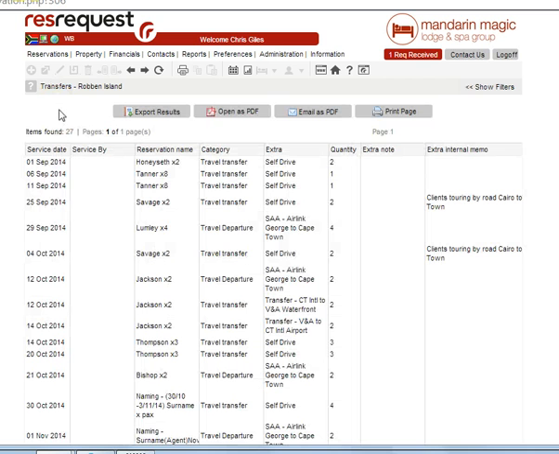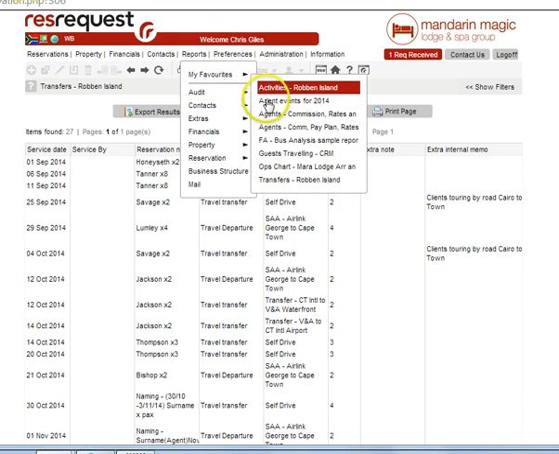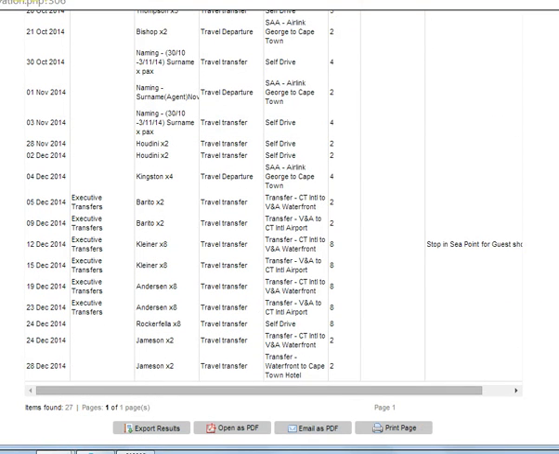This is an extras custom report that has been profiled, looking specifically for transfers that need to be arranged to and from guests arriving at the property in Robben Island. This report can be easily accessed by the lodge or property, simply going onto the web URL system. Under Reports, My Favorites, they'll find that. In addition, the reservations office could also email this to the properties or specific individuals that may need to know this information.